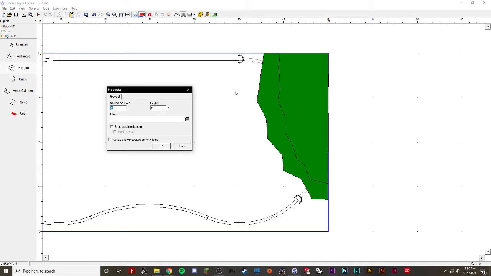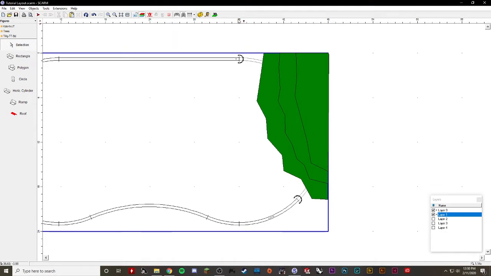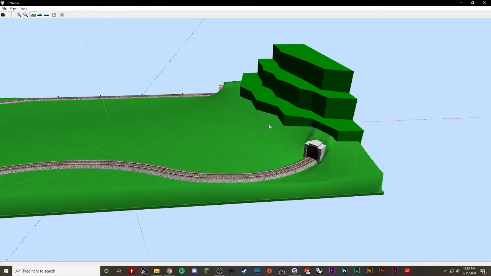And close that off. Give that one a height of 7 and the color green again. And that's what we have for the mountain. So if I go into the 3D view, I can now see that it's kind of stepped its way up. Now these are pretty big steps. You can make smaller steps if you want.